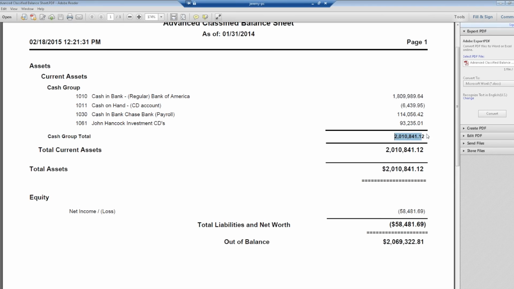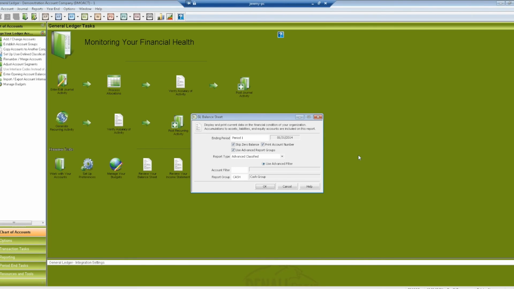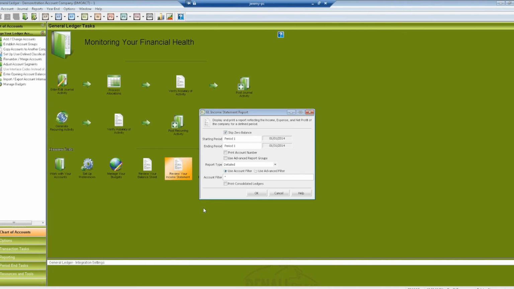Get my mouse to work right. That's the cash group total. But that's all you see on this report. All the other balance sheet accounts are missing because we only ran this report for the subgroup instead of for the primary group. You can do that with your income statement as well.